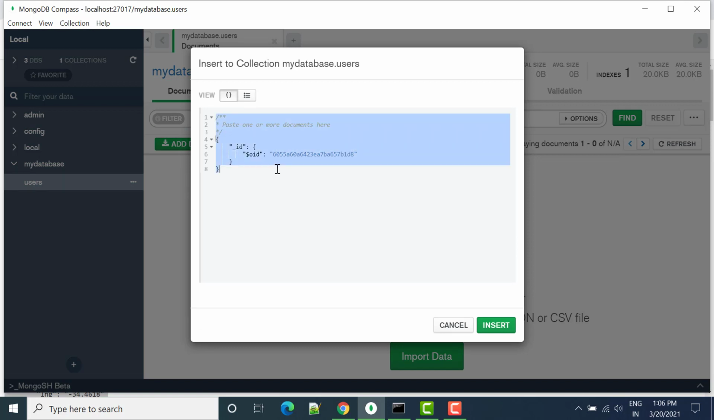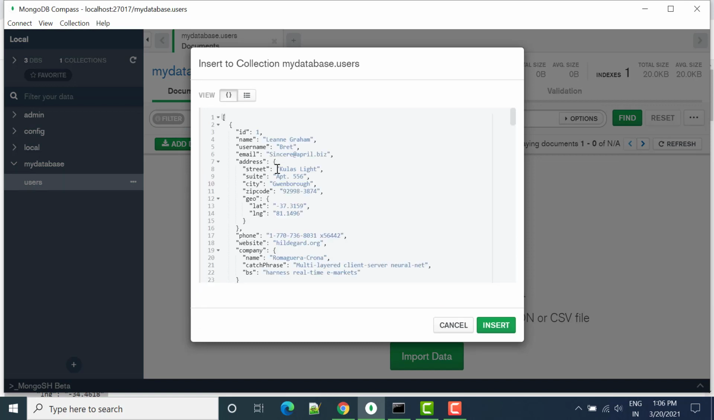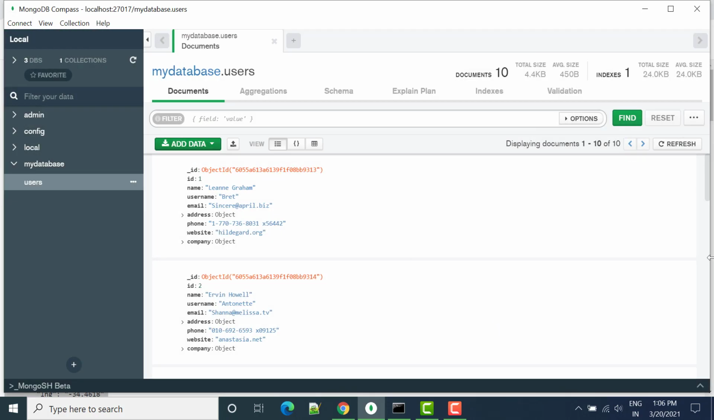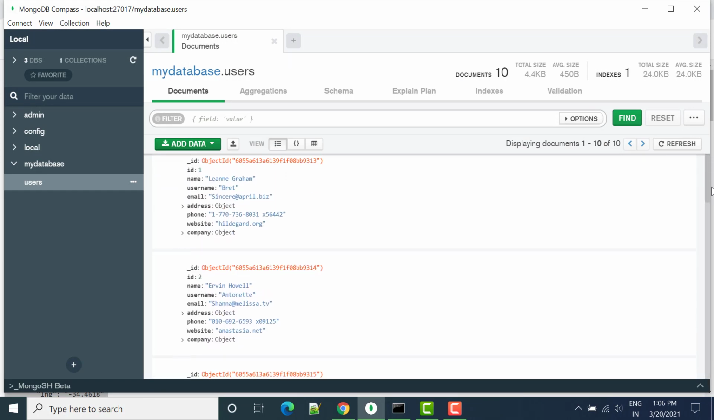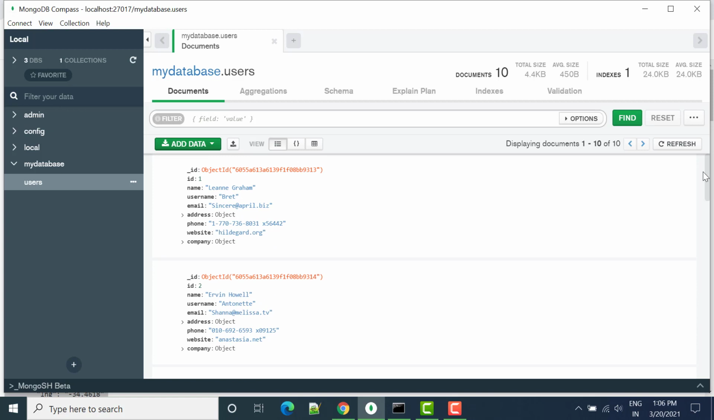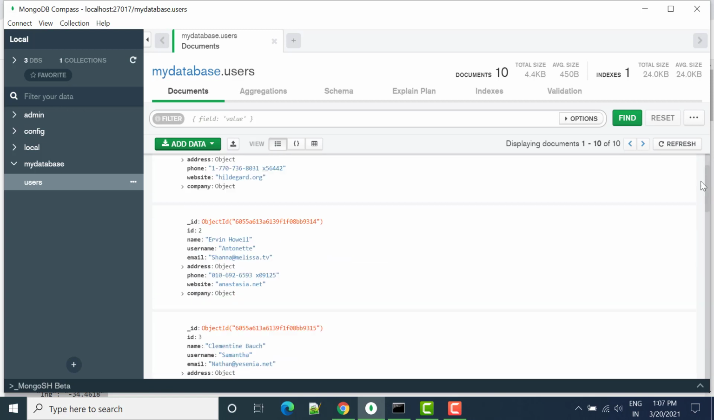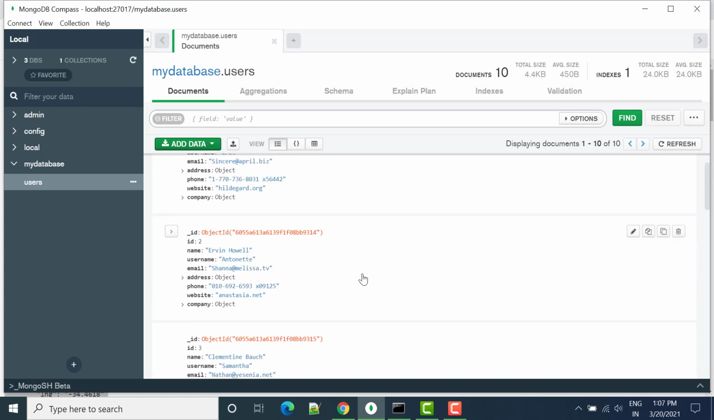Now we will select all, delete this and then paste the data that we have copied. After that we can simply insert it. So now here we can see we have these documents available here. So now we will perform the aggregation on this data.